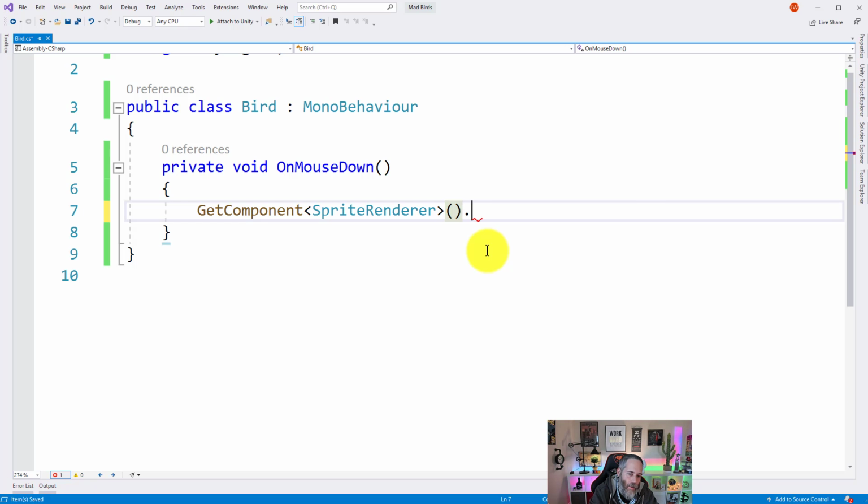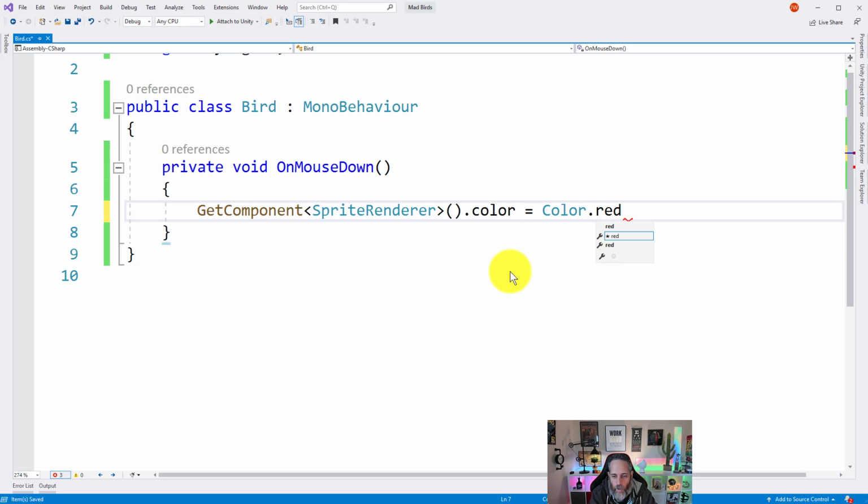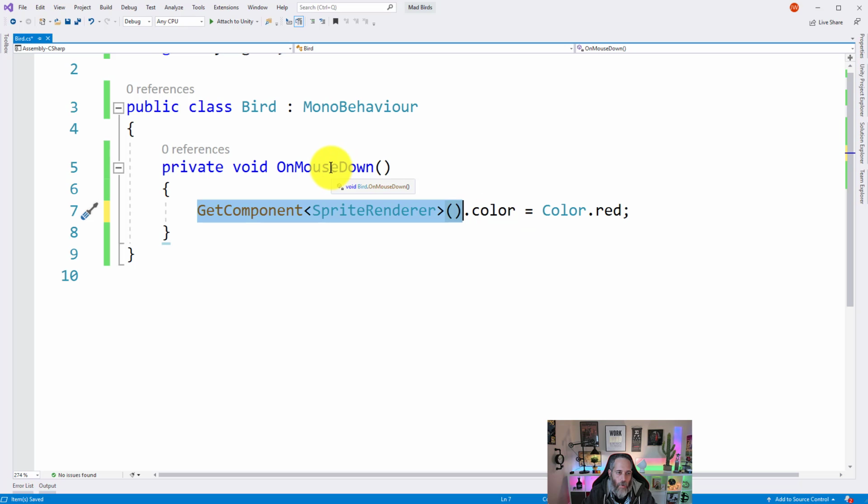So if I hit dot, I'll see all of the options that I have, and you might notice that color is already an option available. So I can just click on it and maybe hit enter. And then I can say equals Color dot Red. Now it's important that you match the casing, otherwise things aren't going to work and you're going to have compiler errors. But what we're doing is essentially saying, hey, get that sprite renderer and then set the color to red whenever we press the mouse down.